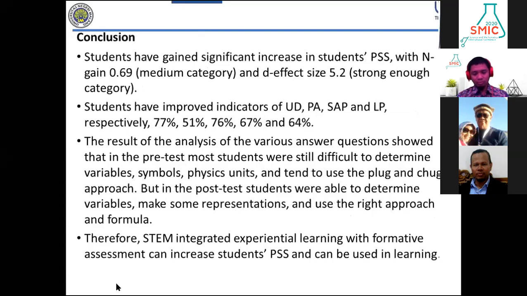Conclusion. Based on this research and discussion, there are a few conclusions. Students have gained a significant increase in problem-solving skills, in the medium category, and the effect size is in the strong category. Students have improved in the indicators of useful description, physics approach, specific application of physics, and logical progression.